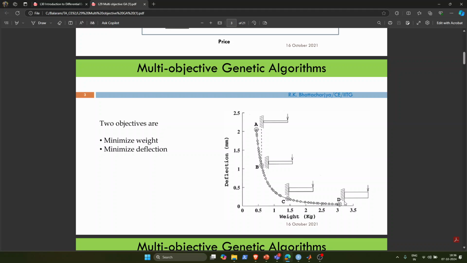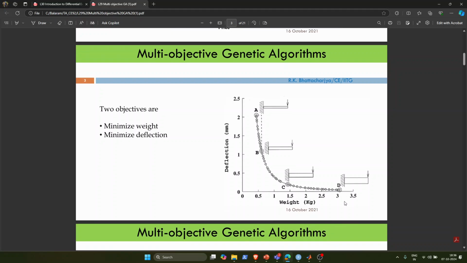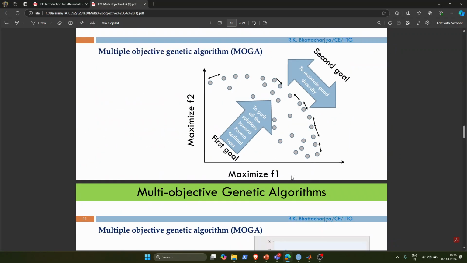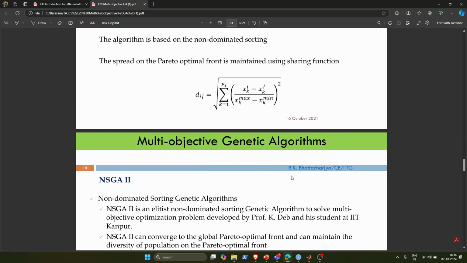So whatever we have studied before in SGA 2, it is only converging here, at the extremes, either maximum. So in that case we are not having diversity, because all the points are getting crowded here or here, right? So we need points everywhere, we need diversity in our solutions, right? So for that we use an SGA 2 also.